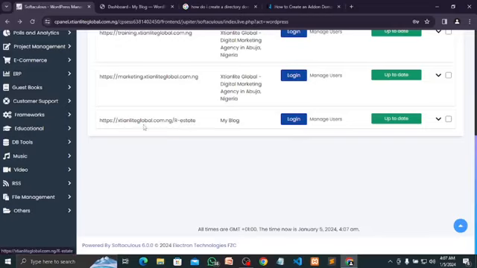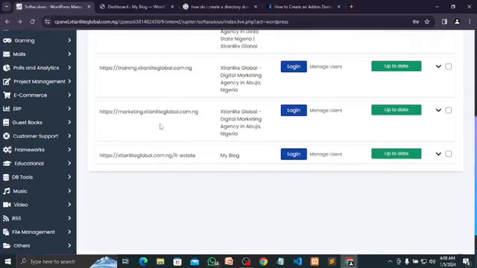Maybe you can say stellarglobal.com.ng/realestate, or /blog, or any other website that you want to attach to this your main domain or to your subdomain. So that is all about this end directory.